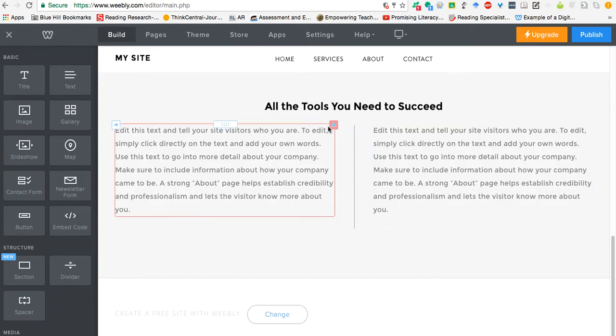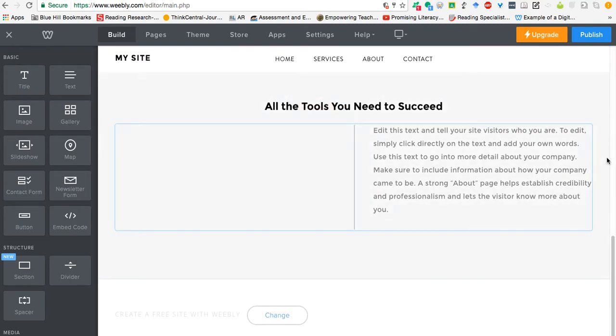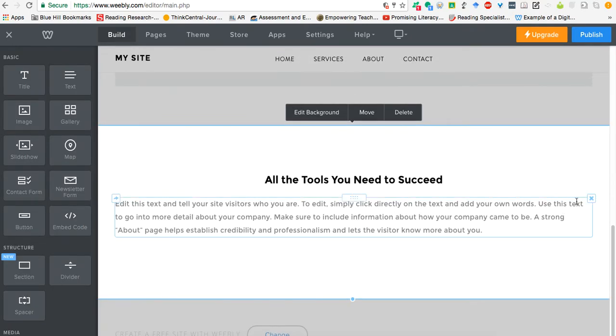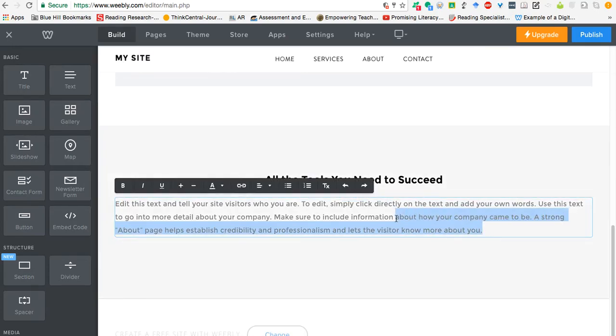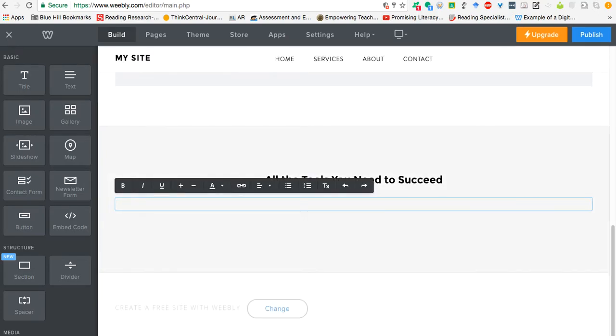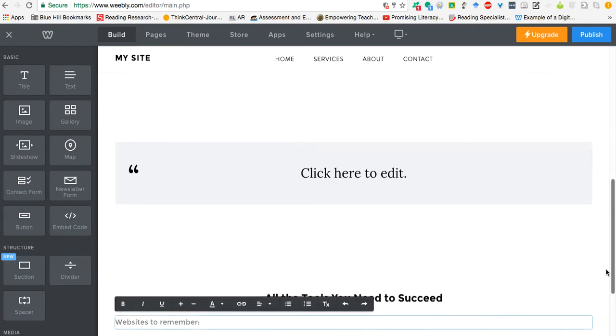These bottom spaces, you can also delete these. On my example site, I used this space just to include websites to remember, as I will be sharing some websites throughout the course that maybe you want to use in the future. So that would be a space you could collect or keep those sites.